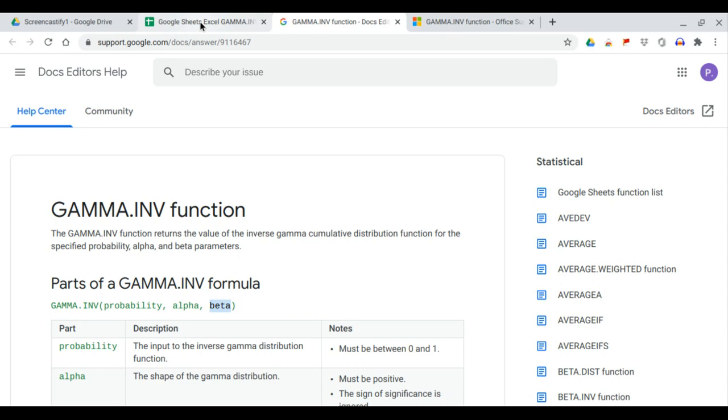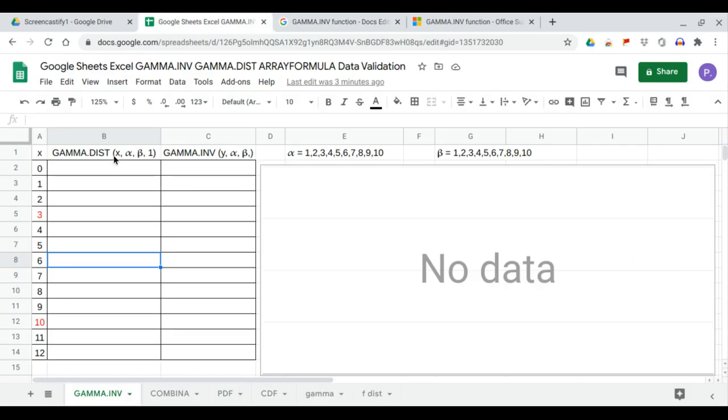So in this video, we will generate the data set of both the gamma distribution and the gamma inverse function over the values of x from 0 to 12. That's from 0 to 12. And our alpha will be from 1 to 10, and also with beta.